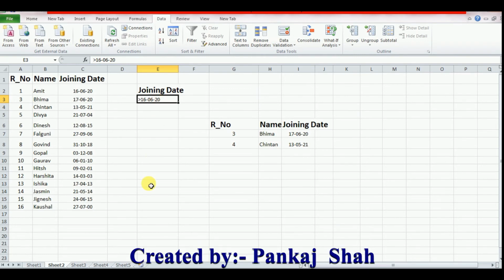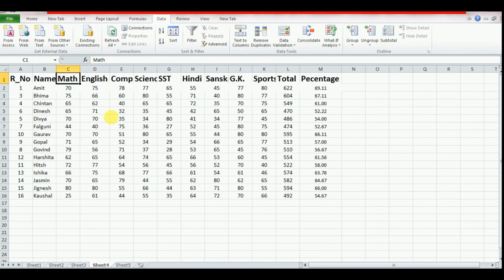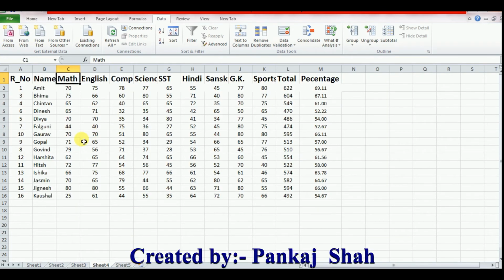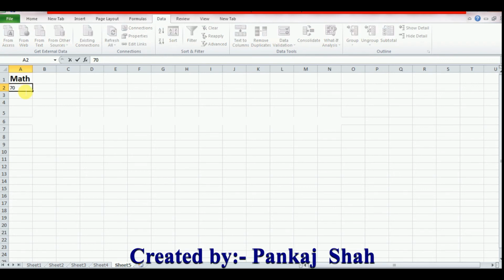Now let's see how to use advanced filter on another sheet. It means I want to see the output on another sheet, then how is it possible? Okay, this is my table. So first of all decide yourself. For example, I want to use filter on the maths column, maths heading. So copy this and paste on another sheet. For example, here what is my criteria? 70, whose maths marks is 70. That record I want to see here.